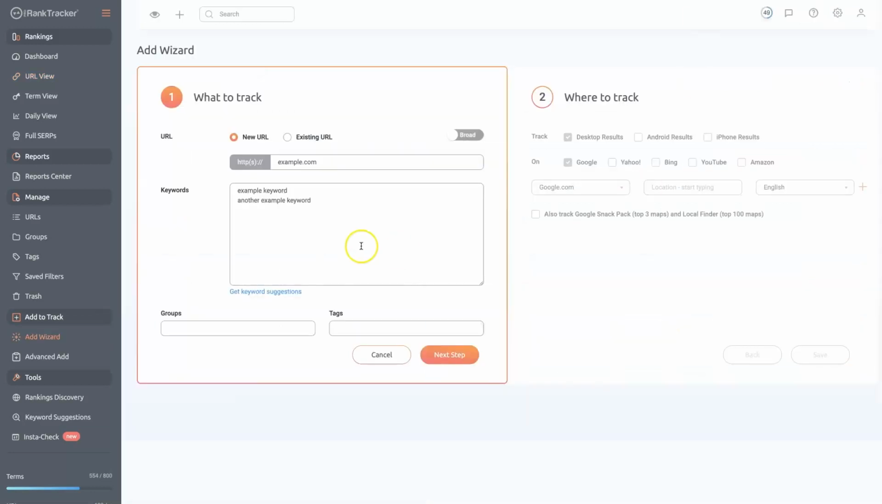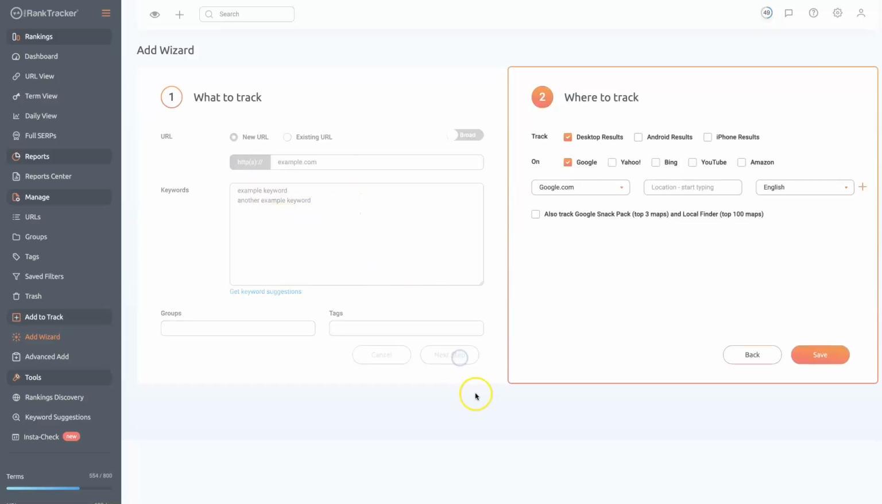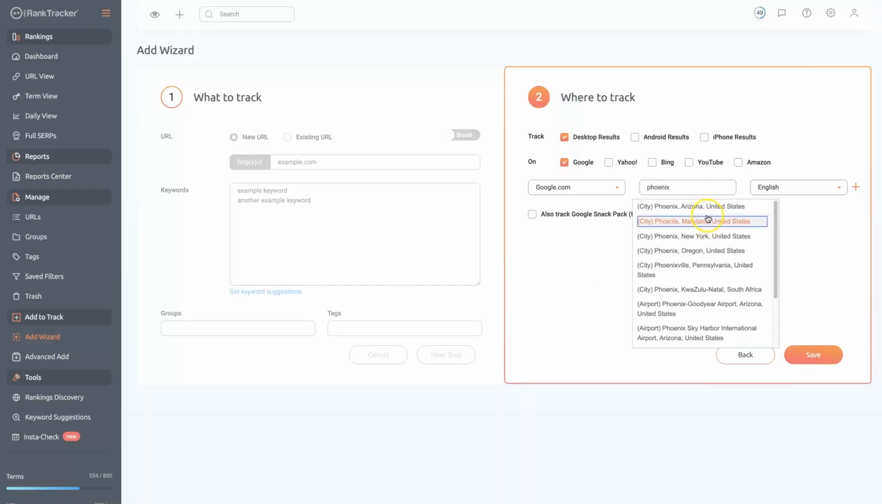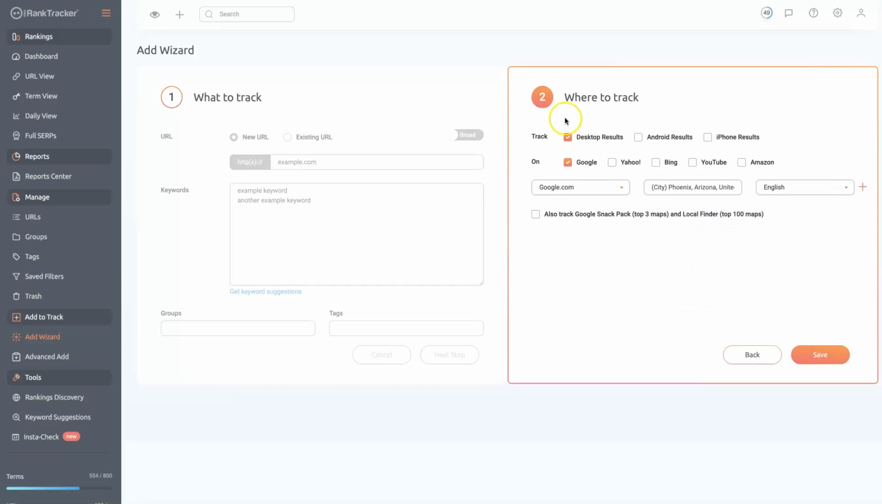So if we come over here, when we want to add a new website, we just go to this add wizard here. That's usually what I do, at least. And then you'll need to add a domain name, put in some keywords. I've just created some random example keywords here that aren't even real. And then you'll need to add a location, Phoenix, Arizona. And then you can see it's giving us a lot of options.